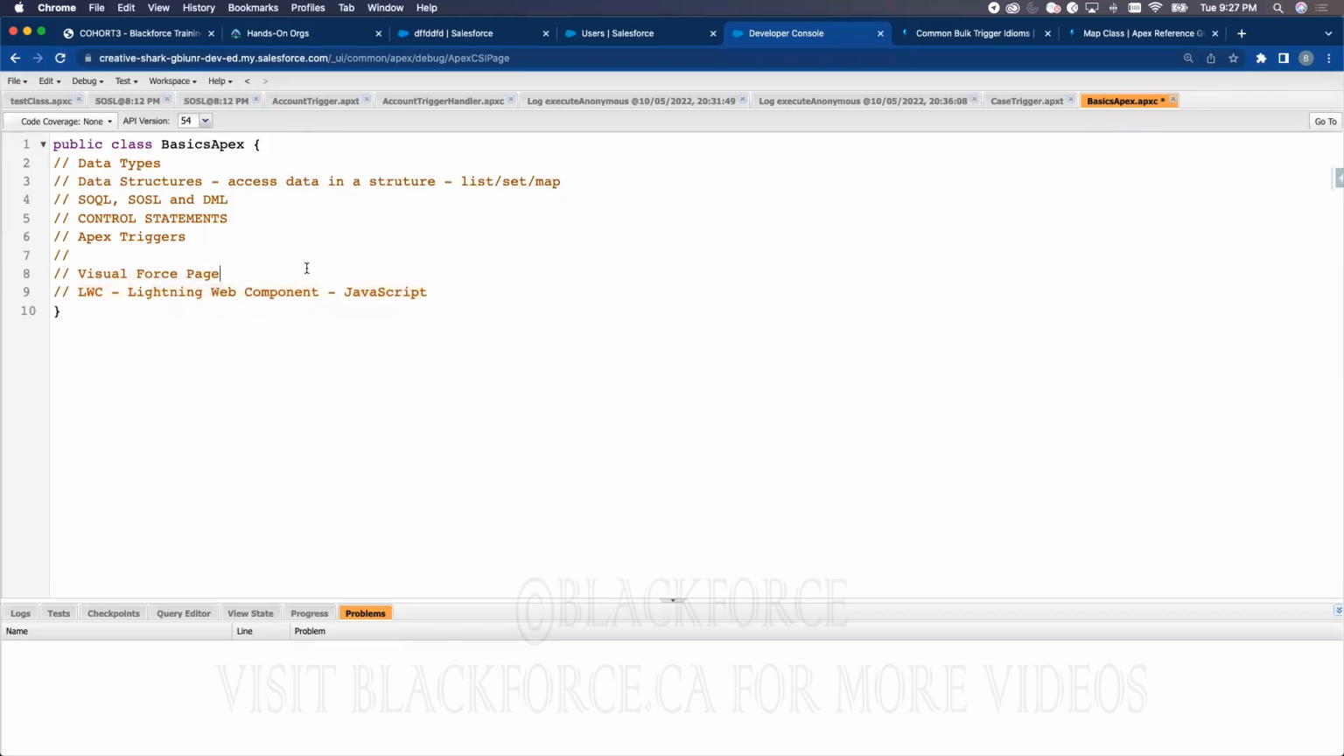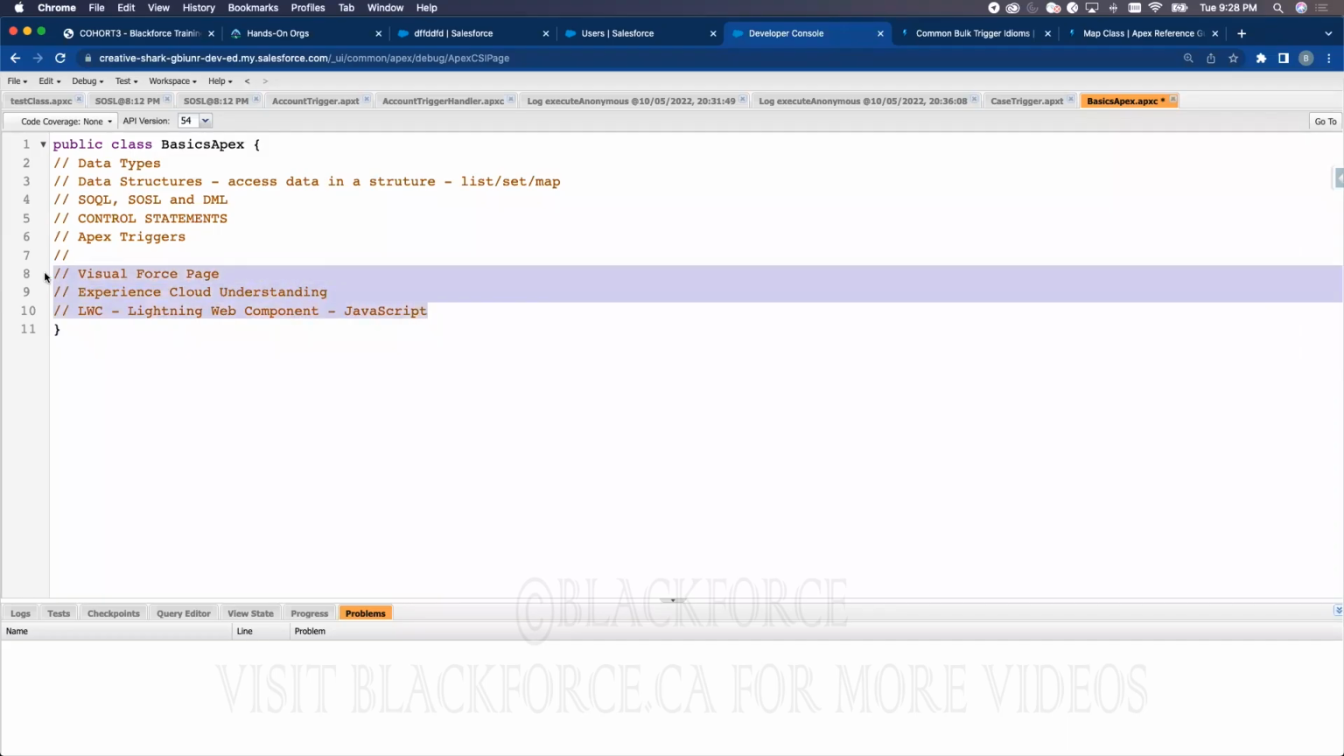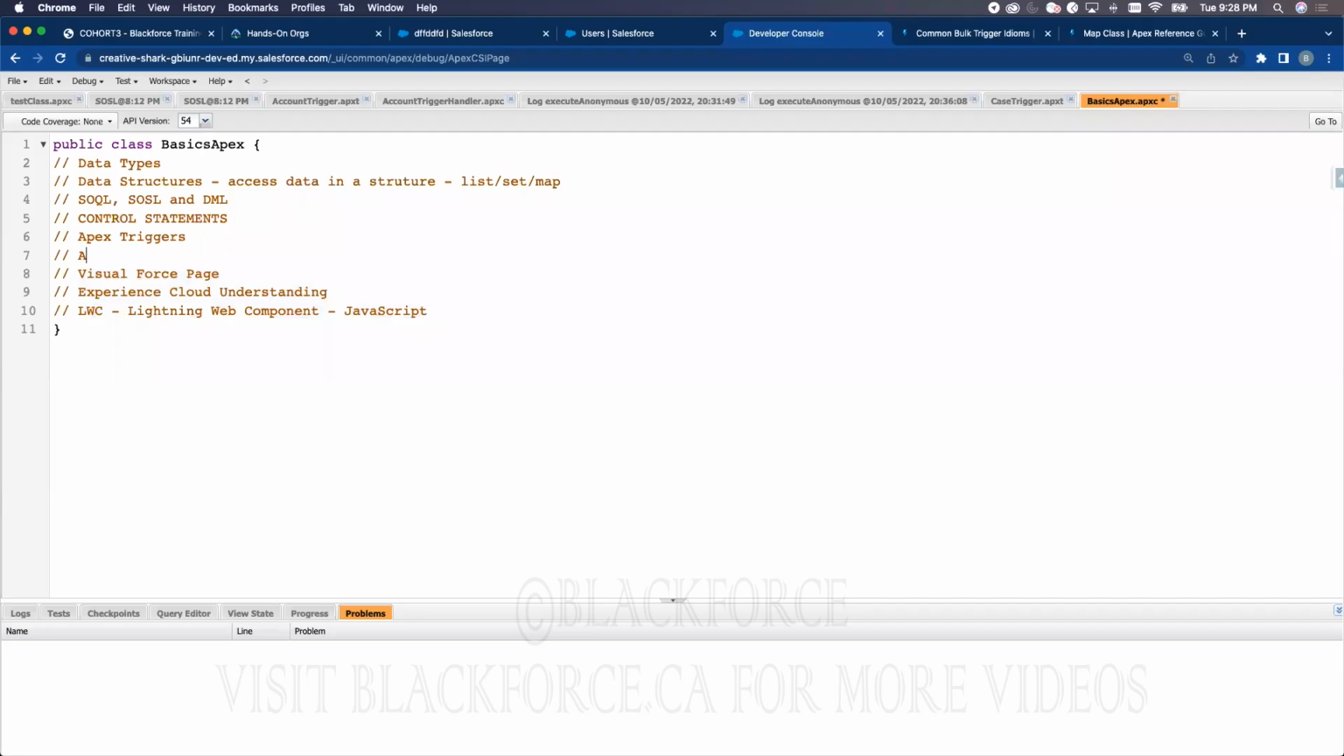And you need Experience Cloud understanding. I'm not going to teach you details of Experience Cloud, but you need that understanding in order to be able to work with Lightning Web Components. Okay? So we need to touch these 3 things in the next 3 weeks. But before we do that, we need to touch one last thing in Apex, which is test classes.